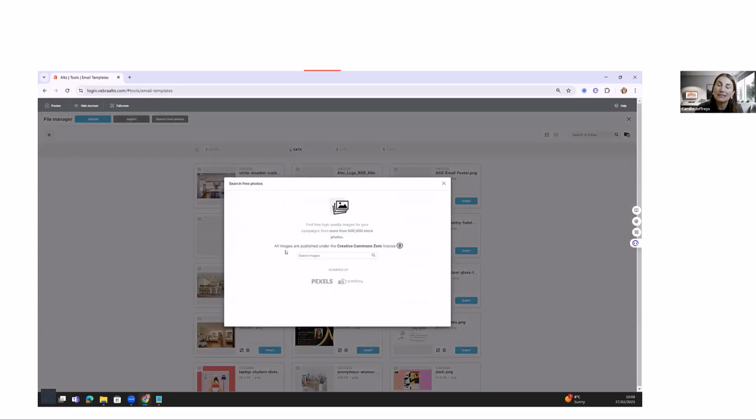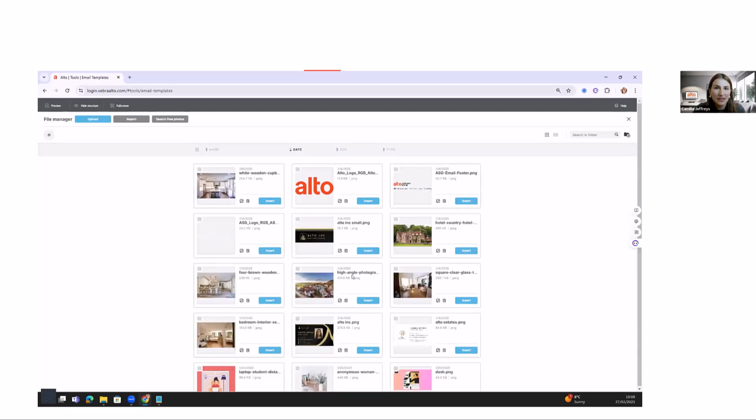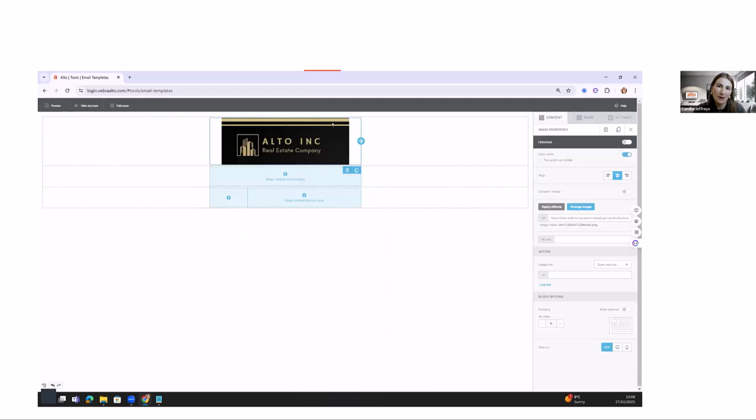So these are high quality stock images supplied by Alto for you to put in there. Once you've used an image before, they'll actually appear here so you can easily access them again. You might have a popular branded image that you go back to. Today, I'm going to pick the Alto incorporated small image to go to the top of my email. So you see that instantly appears.